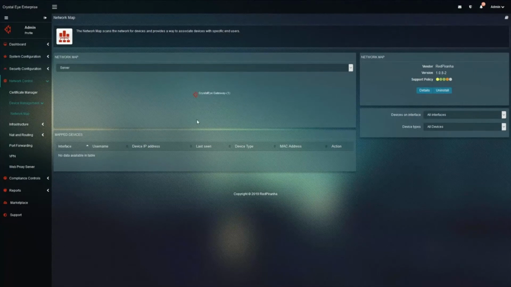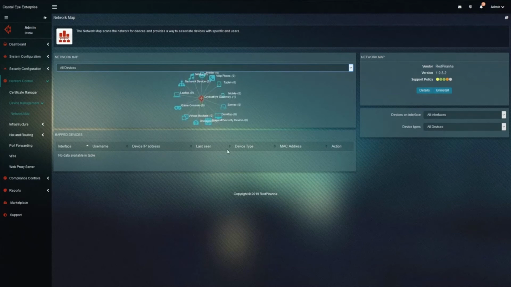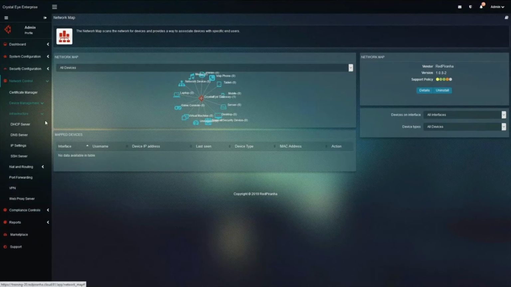So there's been a number of improvements in this interface and the way stuff is displayed here in later versions of Crystal Eye. Unfortunately, I can't show you those, but I'm sure if you ask your account manager, they can give you some more information about that.